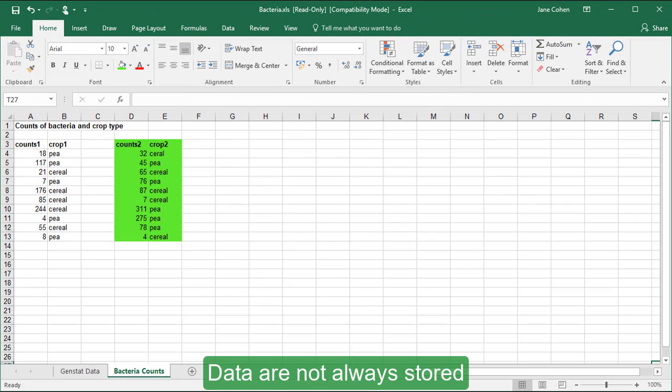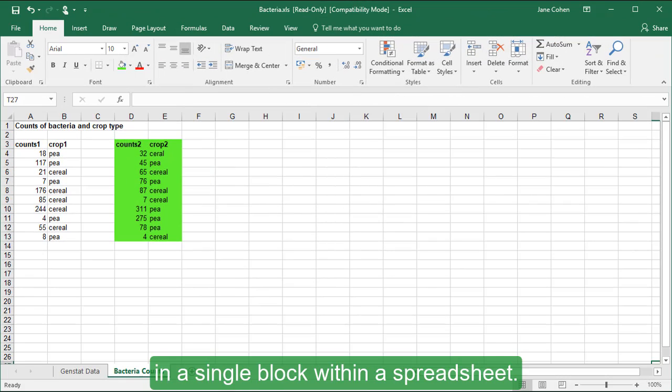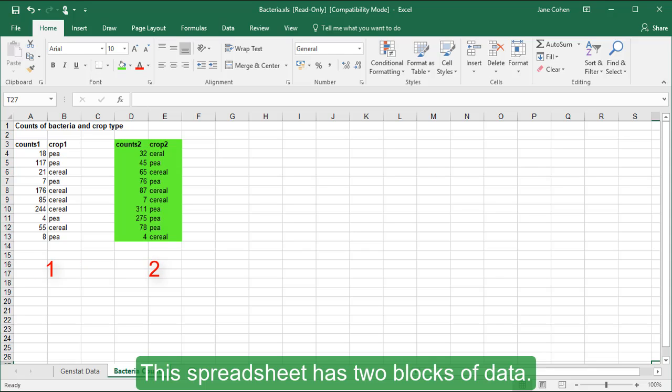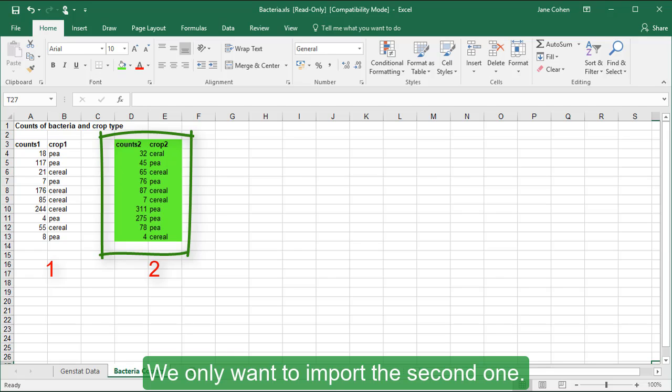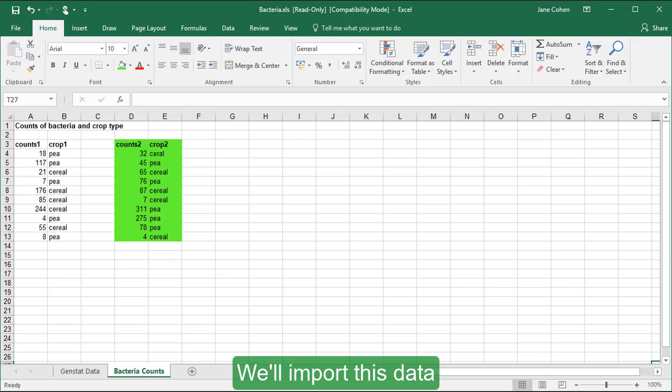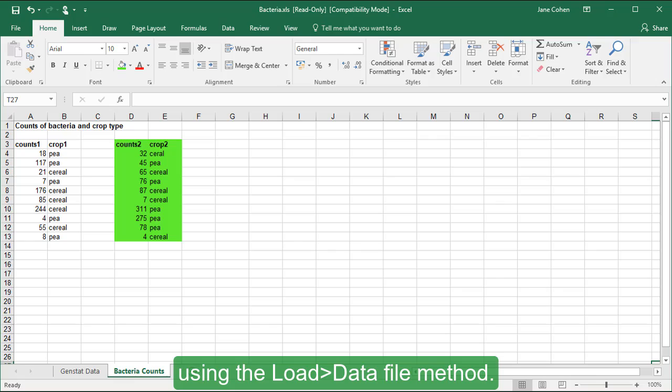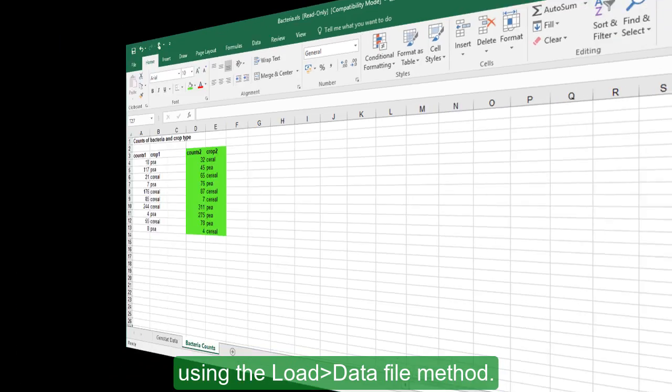Data are not always stored in a single block within a spreadsheet. This spreadsheet has 2 blocks of data. We only want to import the second one. We'll import this data using the Load Data File method.